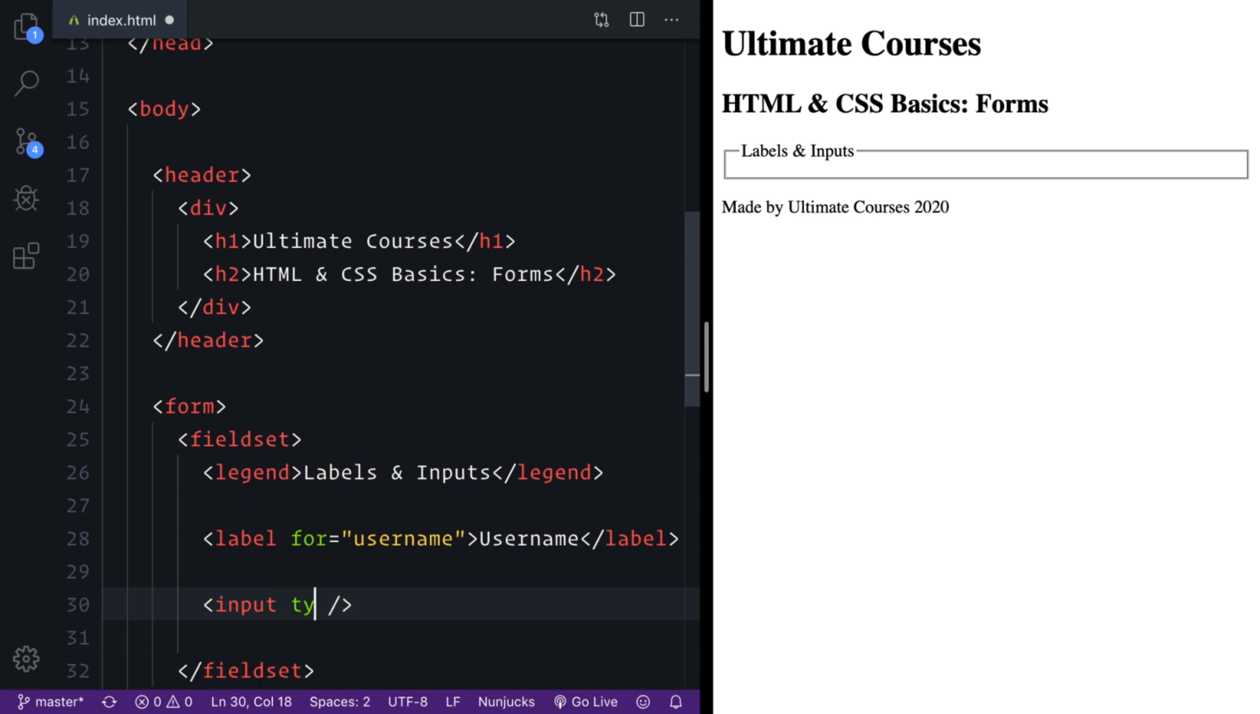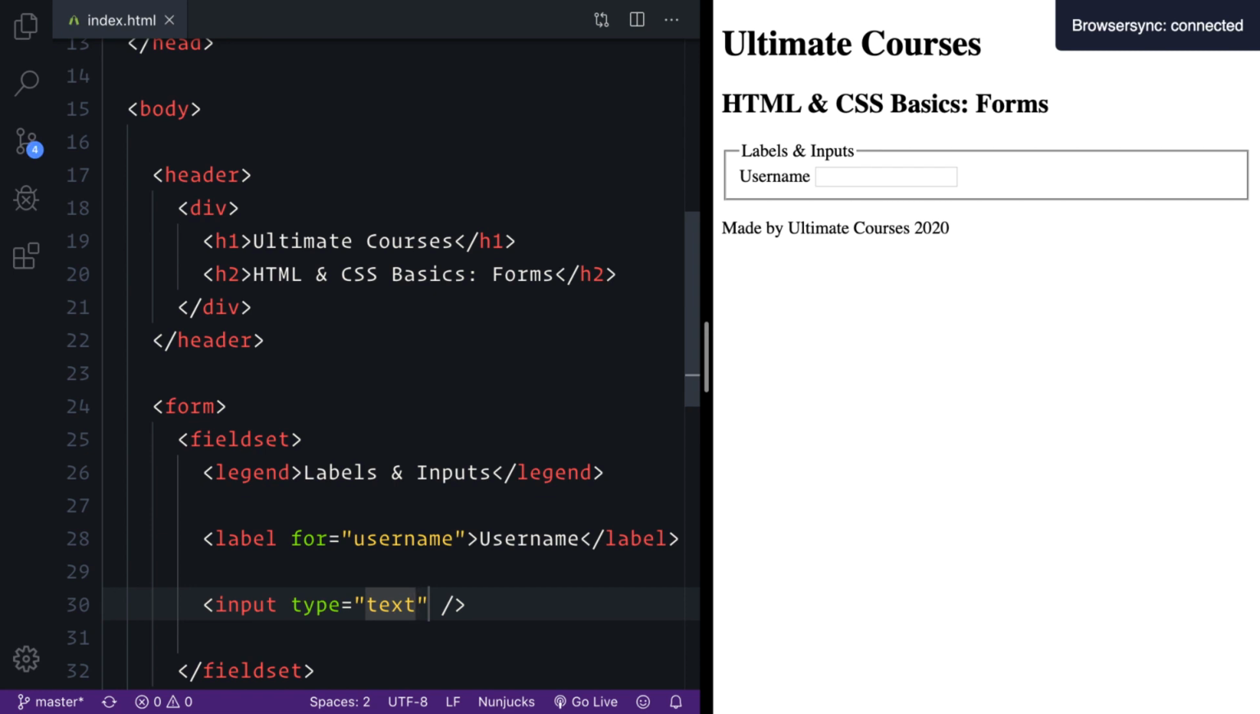One of those attributes is the type attribute. This tells the browser what type of input it is, whether that is a checkbox or, in our case, just text. If I save that, we'll see the label and the input next to each other in the browser on the right. The type attribute only takes a certain set of parameters, and in the next section we'll look at the different things that you can put in the type attribute.